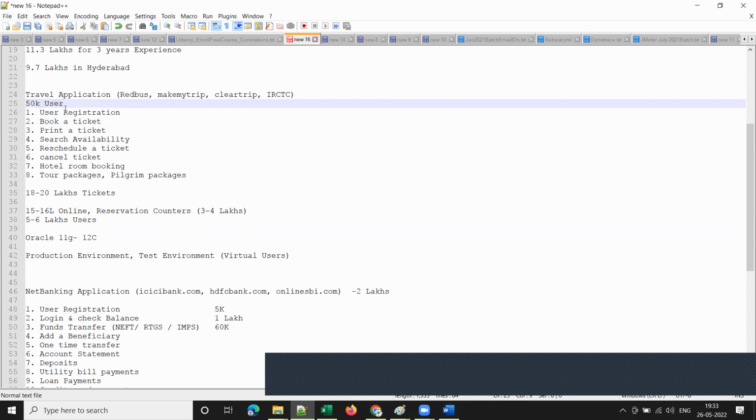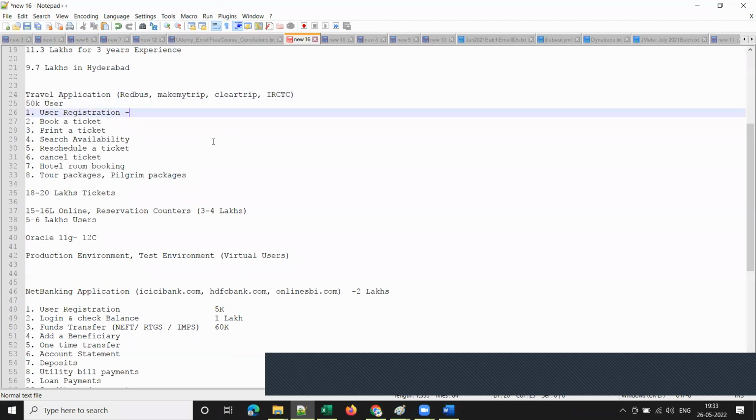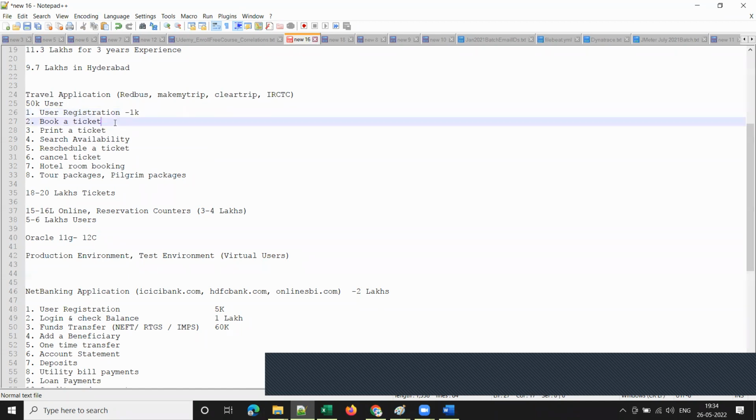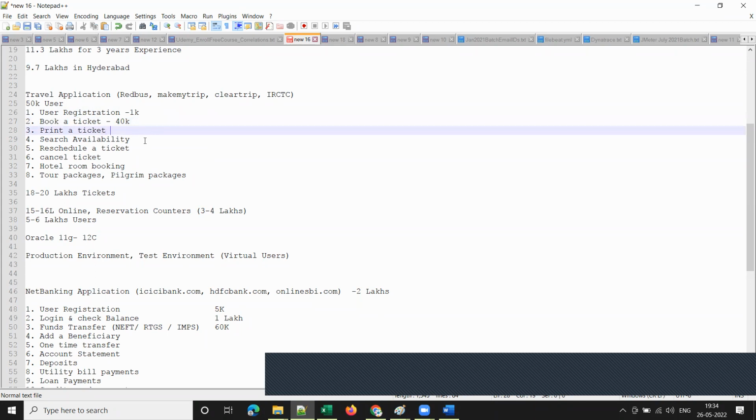However, suppose they don't know out of these 50,000 users, how many will be doing user registration. Let's take 1,000 users, meaning 1,000 users will be doing user registration daily. Book ticket will have more users, so let's say 40,000 users do ticket booking. Some print ticket, let's say 2,000 users do that.